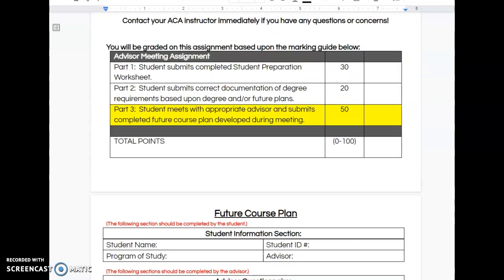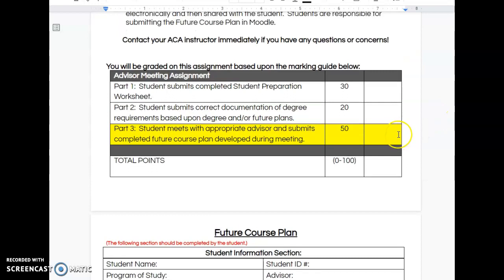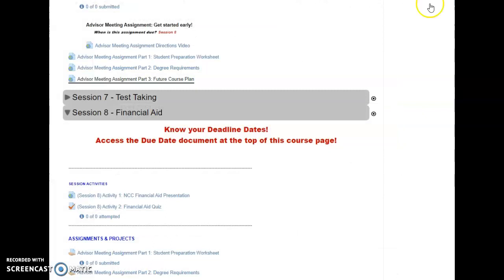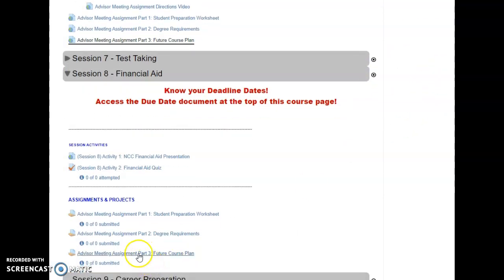Just remember, this part of the assignment is worth 50 points. So this is a huge part. You have to meet with an advisor. Once you have this future course plan completed, remember you are going to submit it in the Part 3 submission link in Session 8.